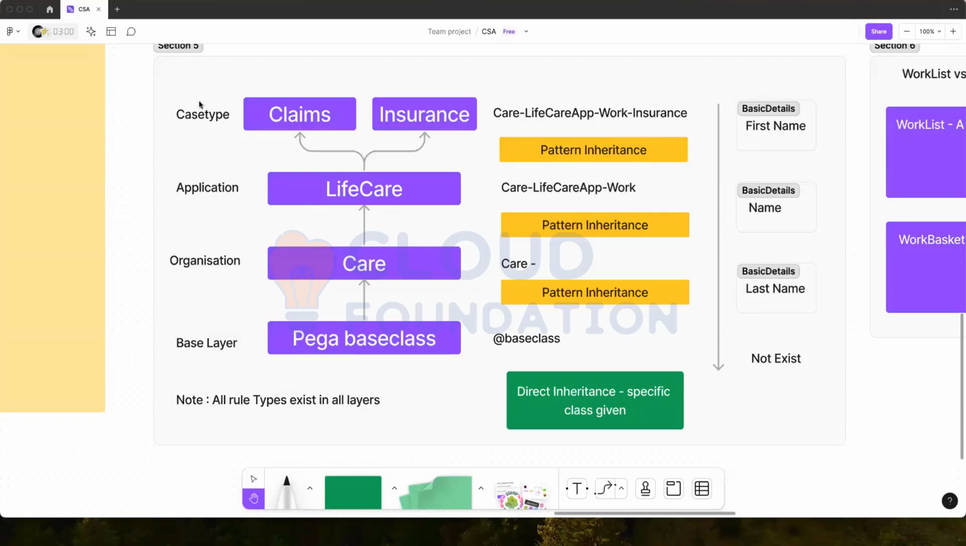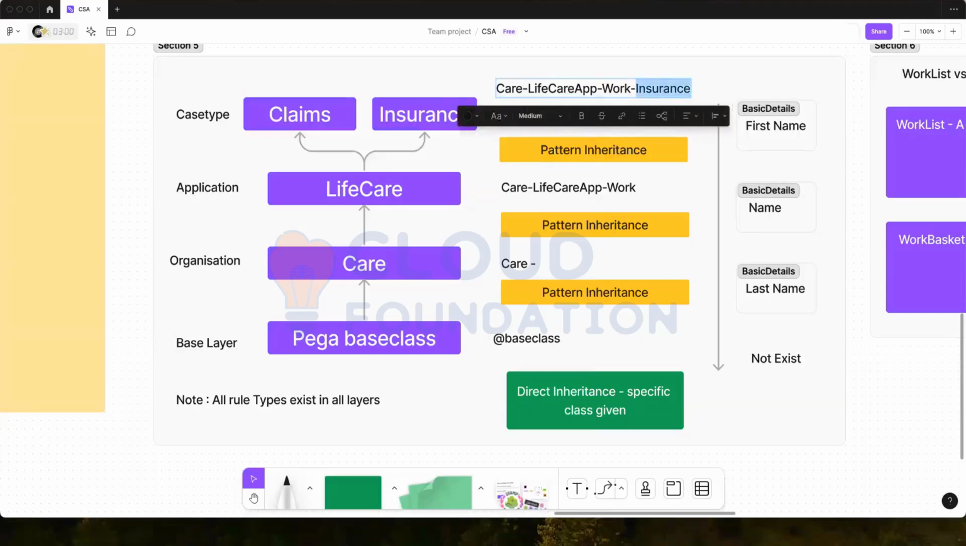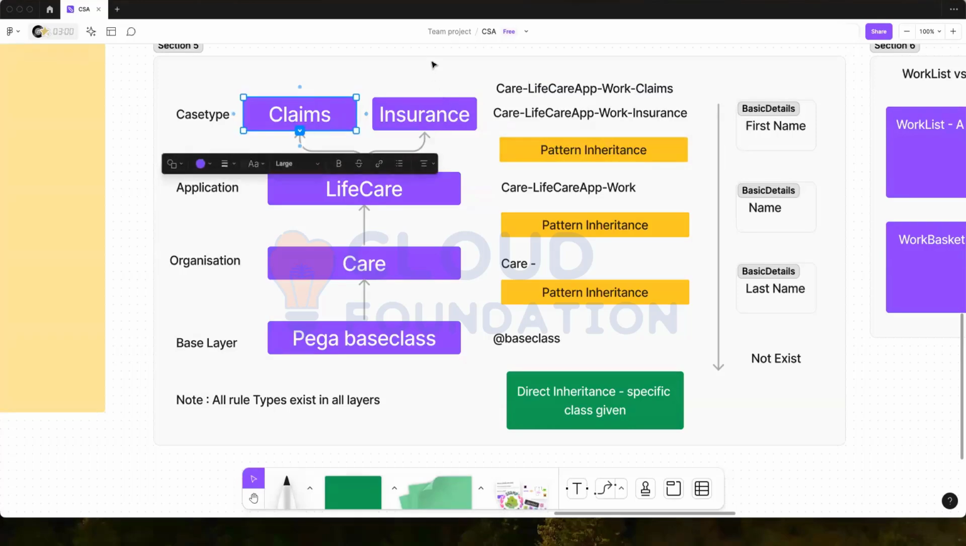Then we have the case types. For now we have only insurance. So after work we have insurance. Suppose tomorrow we add one more case type, claims, then I'll add one more here. Then it will be like this. And we can add n number of case types at this level.